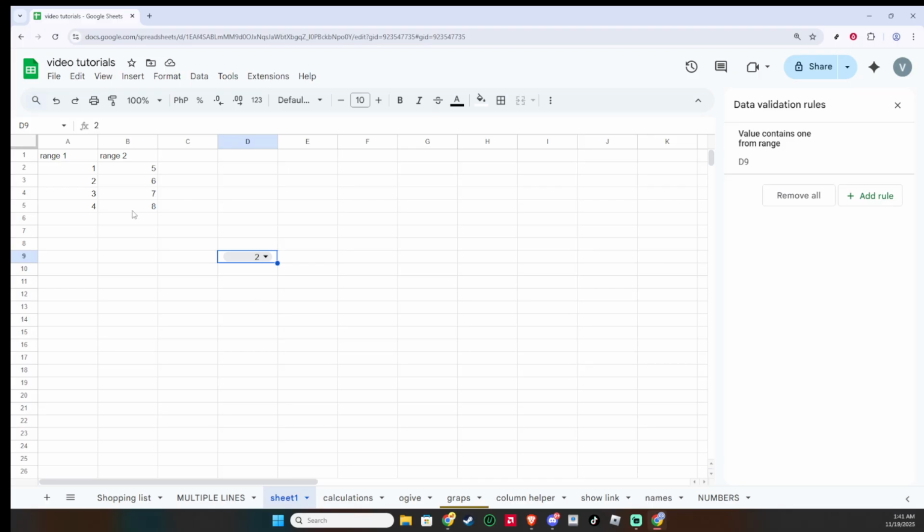That's all there is to it. You selected the cell, opened data validation, chose list from a range, entered two ranges separated by a comma, ensured the drop-down appears in the cell, and saved your changes. And that's how you add two different ranges to one drop-down in Google Sheets on desktop.